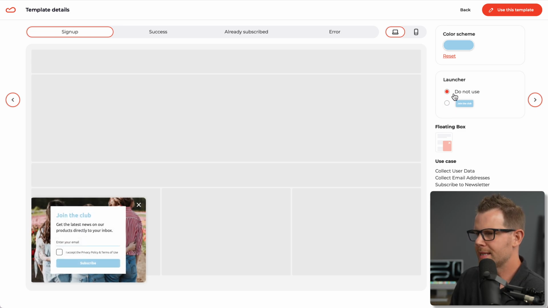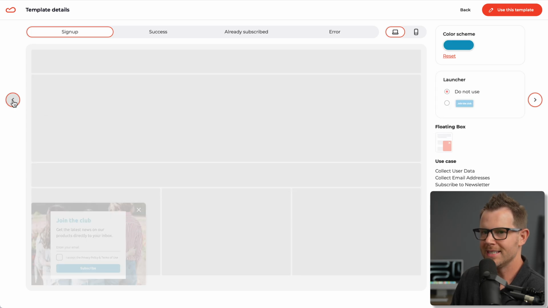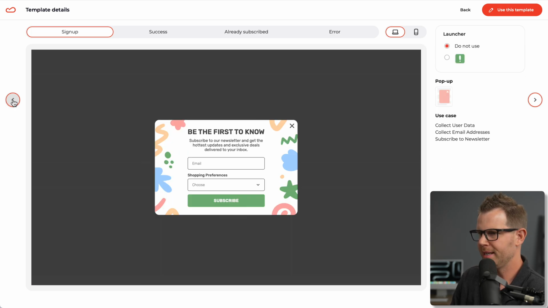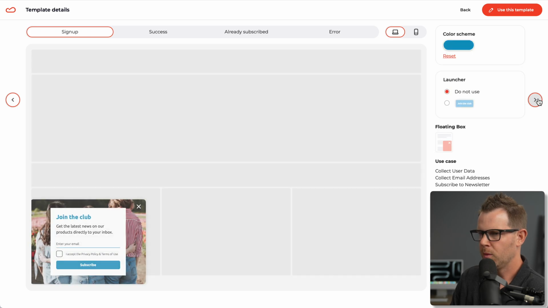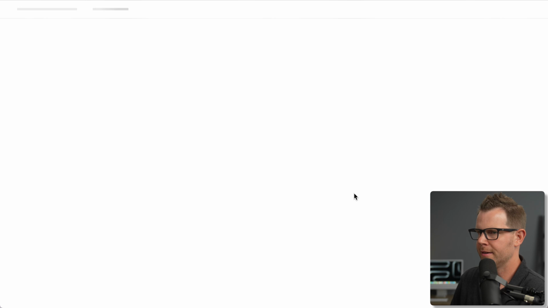So I'm going to skip the launcher for my first experience here with Claspo, and let's go to the next screen. And this actually is a different template. So this is an interesting way to browse the templates. All right, that's what these arrows are. Once you found the one you want, then you click up here to use the template. It's going to kick us into the editor now.